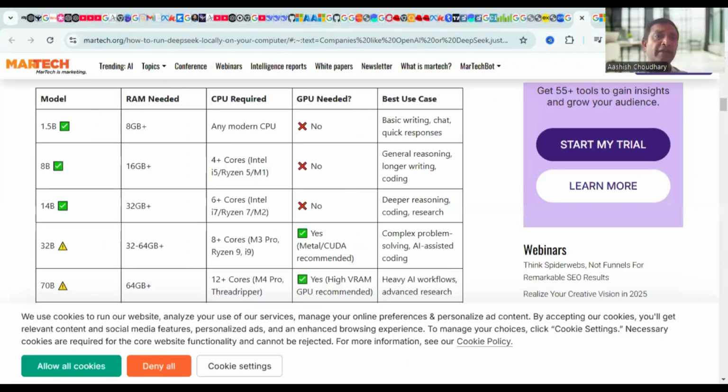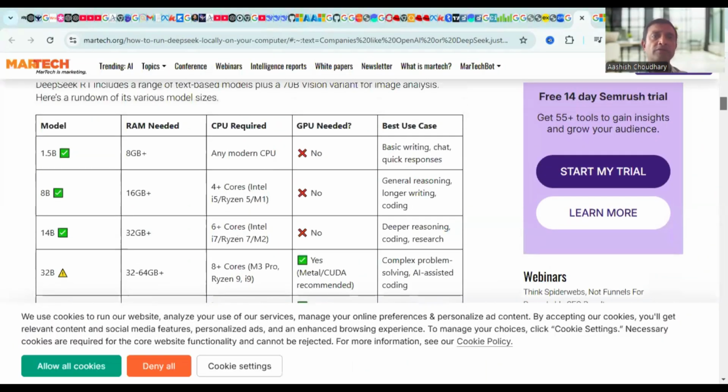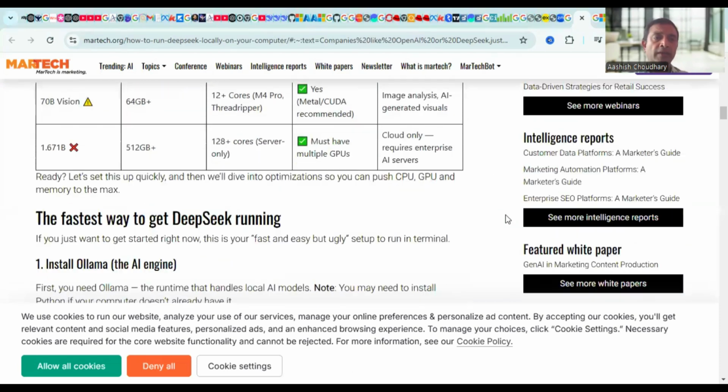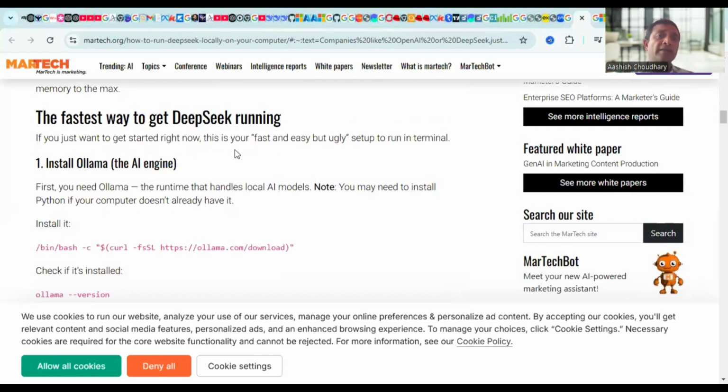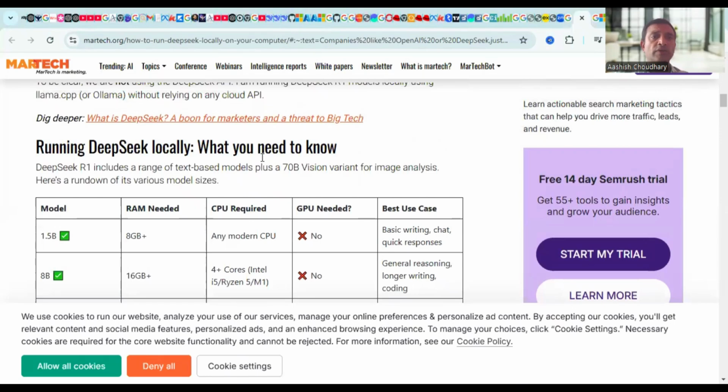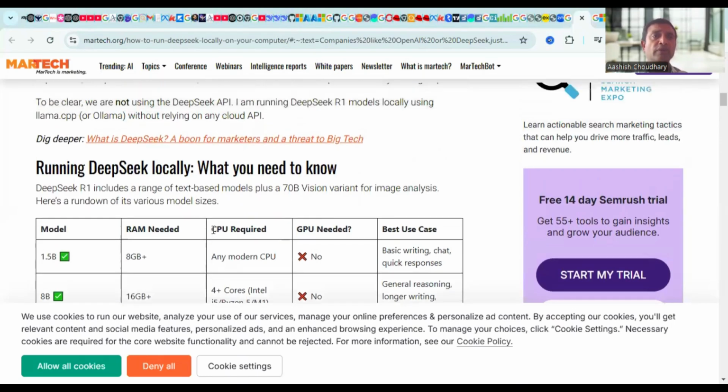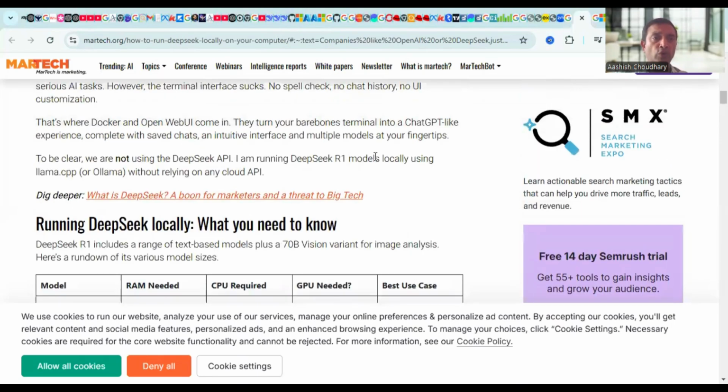DeepSeek, you can see the RAM needed for a particular model, right? Any modern CPU works, and a GPU is not required, correct? 1.5 GB, you can say this is the model, and you can get that CPU and RAM requirement and run it, right? As of now, this is the fastest way to get DeepSeek running. You can also install Ollama here as the AI engine and run it, right? This is your hardware requirement, which you can use to run DeepSeek locally, correct?